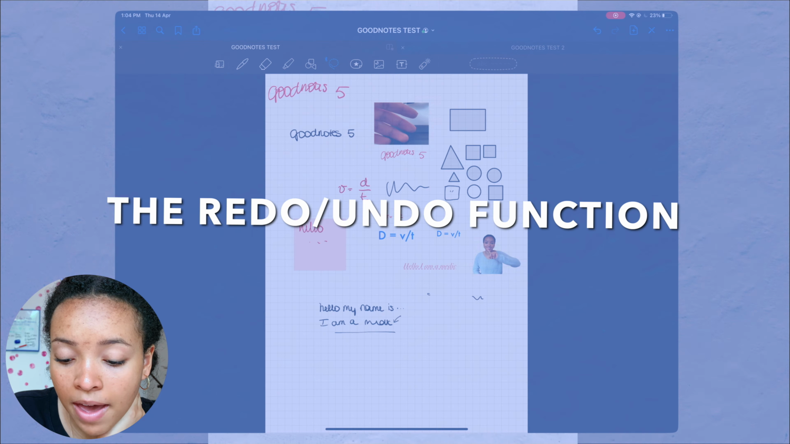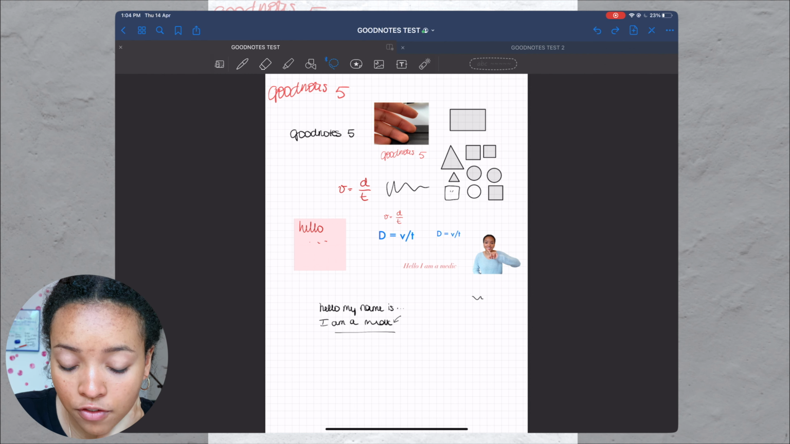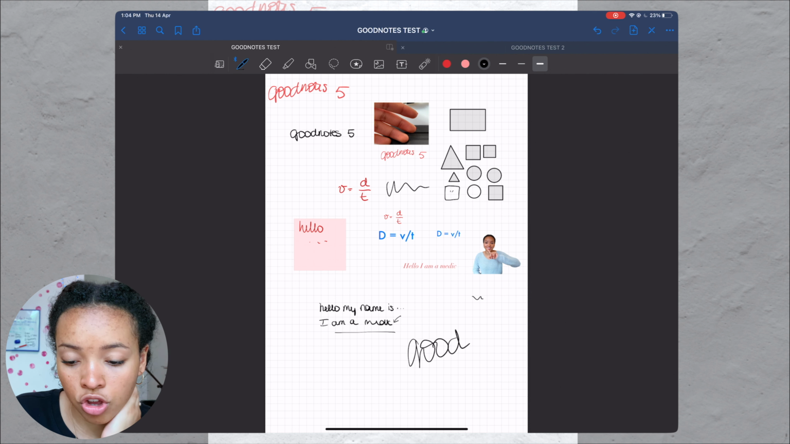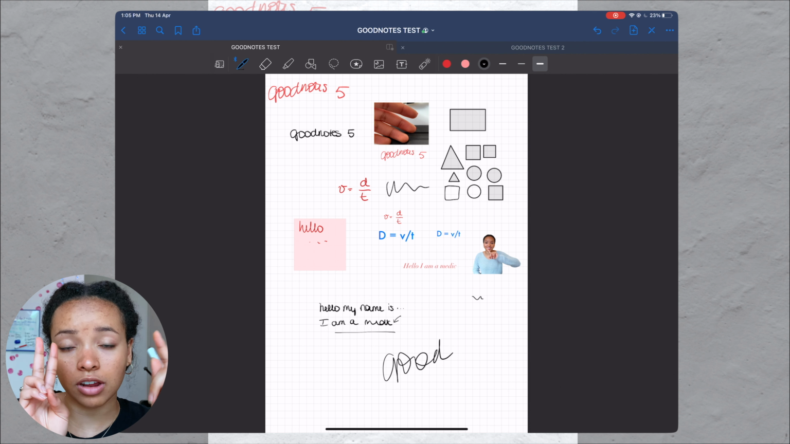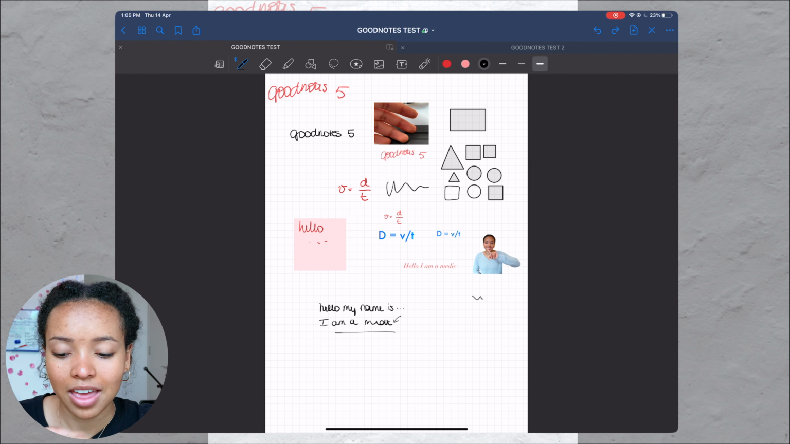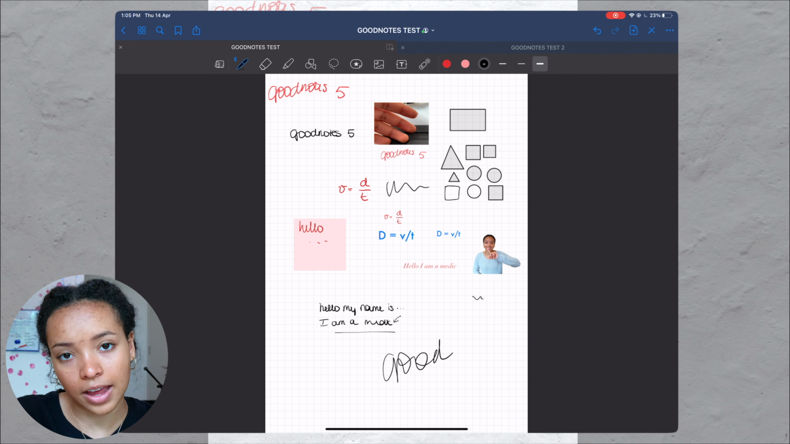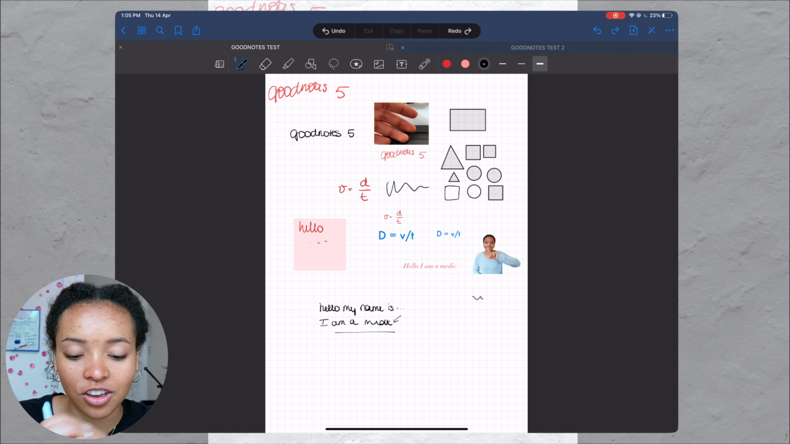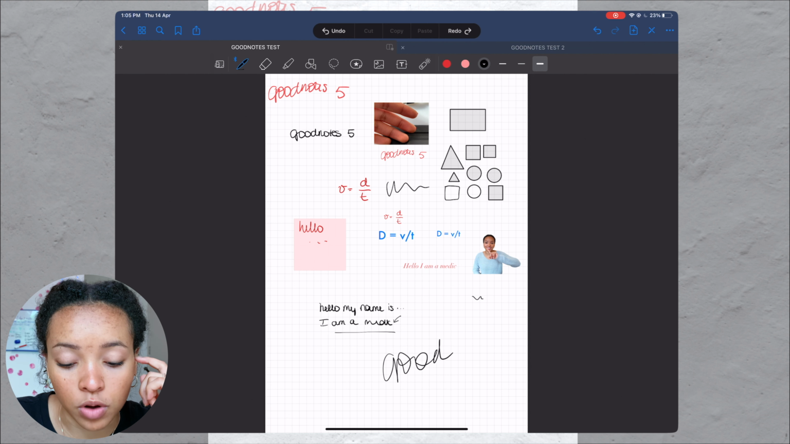This is the back function, the going back function. The way you can also use it, let's say I'm going to write GoodNotes, or just good. And then the way you go back is with two fingers, you can just double tap. So double tap, and that's going back. To go forward, you can click the button, or you can three-finger double tap, and it's going to show this thing at the top, and you can just put redo.